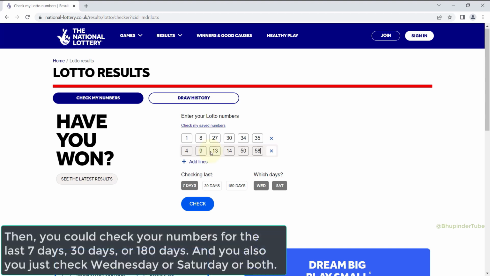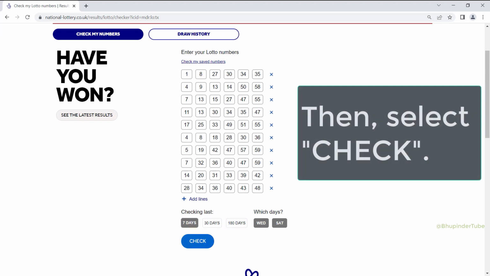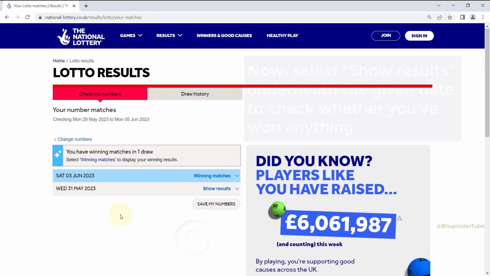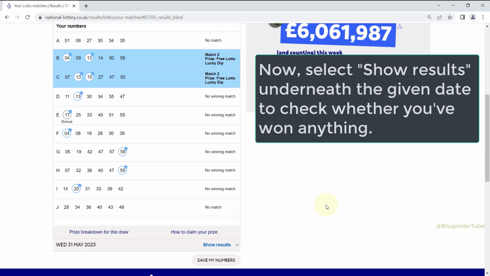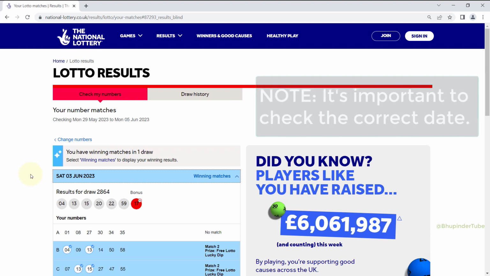Then you can select between 7 days, 30 days or 180 days, and whether it was on Wednesday or Saturday. So you can leave them on, click on check, and then click on here to see the winning matches. So if you have won, it would say in here that you have won, or it would say no match.